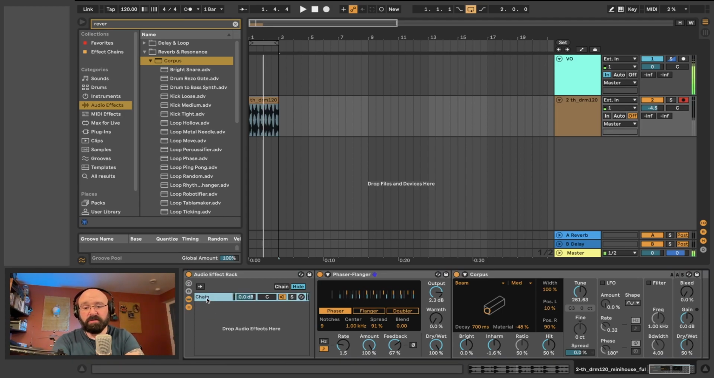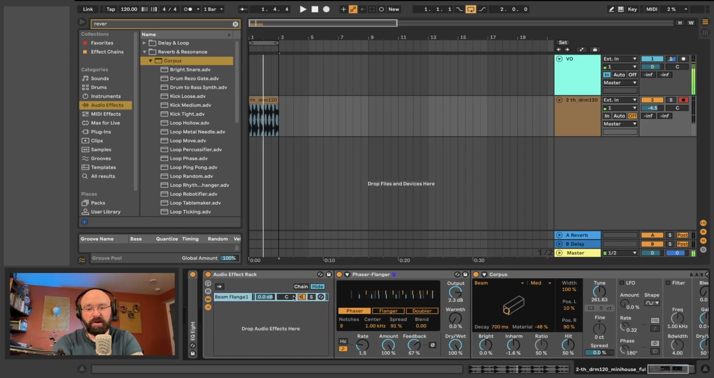We could, if we wanted to, rename this by hitting Apple R, like you do with any other element that you can rename in Ableton. Let's call this one beam flange one. So this gives us some controls for the full chain here. We could turn the whole thing down, we could pan it left and right, mute it, we could solo it, but what's the point of that if you don't have something else playing?